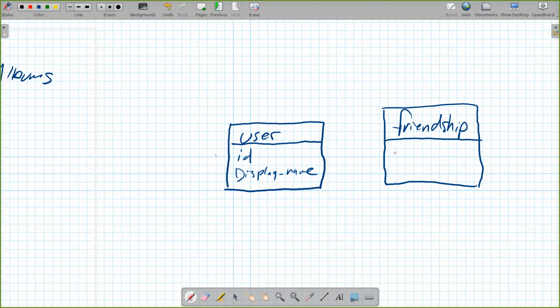So you'd have friend one ID, friend two ID. Now we've got to figure out how we do this. So one user, can they have more than one friendship? They can. So that means this ID can show up more than once. So that's a one-to-many. That exact same thing is true of this one.